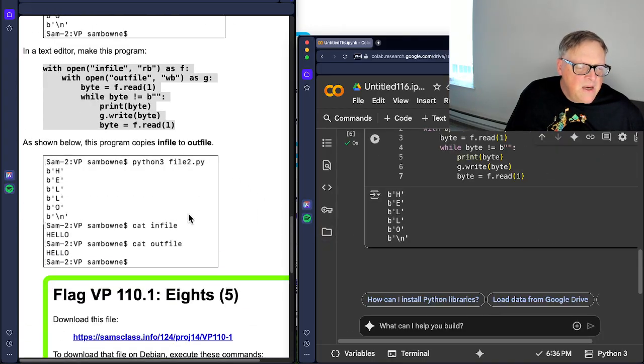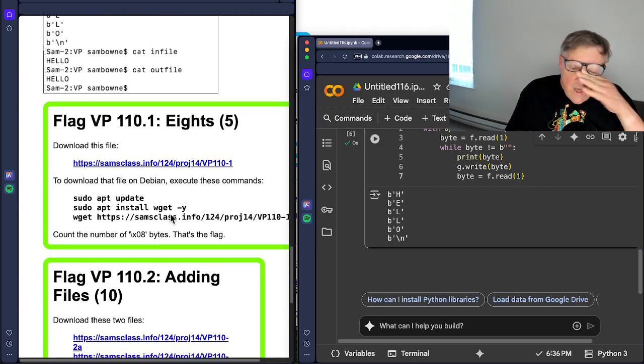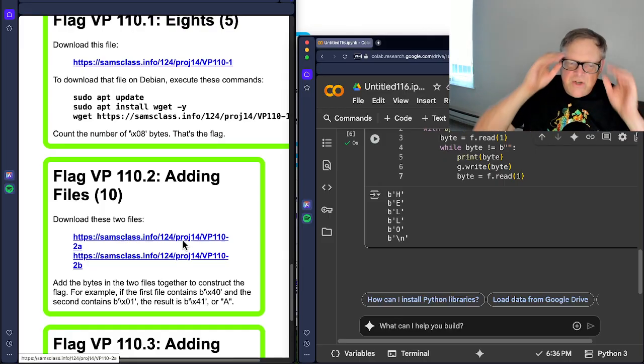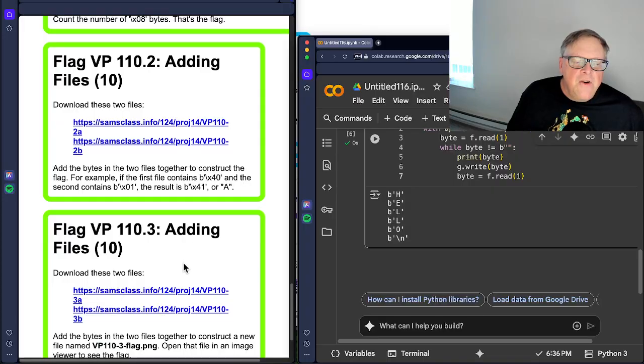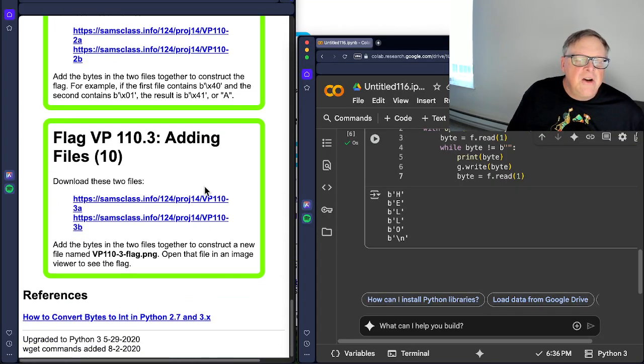All right. So that copies a file. And there are a few flags you can practice here. Here you can read this file, which contains a whole bunch of bytes, and you have to count the number of bytes that are 8s. And here you have two files, and byte by byte you have to add the bytes together and make one file with the final total of those byte values, and they'll add together to a readable string. And here's another one that's bigger, where after you add them together, it's going to make a viewable image. So there are a few examples there of VP110, where you just practice handling bytes, integers, and file I/O. And that's all there is to that one.